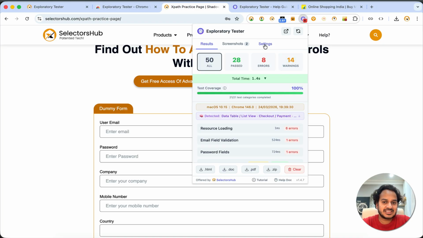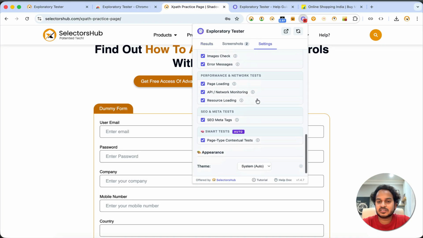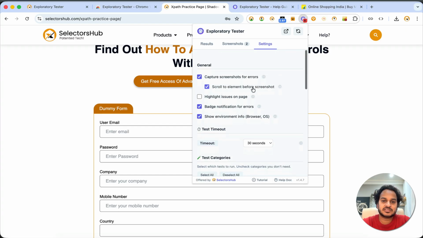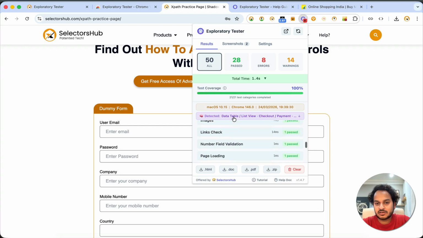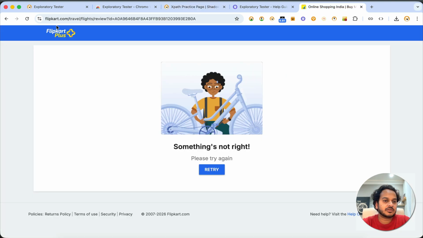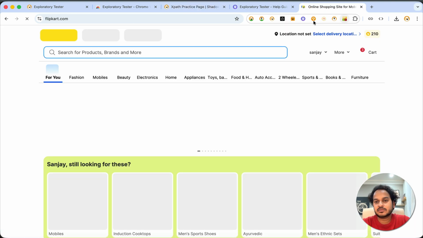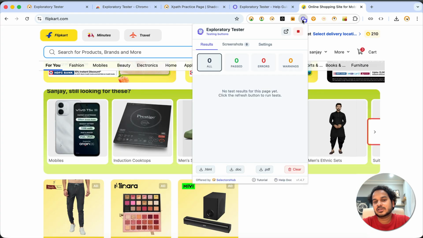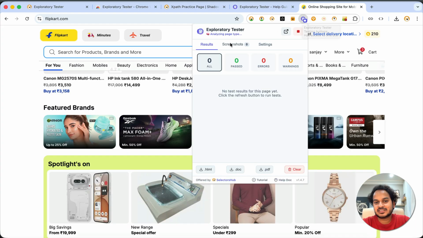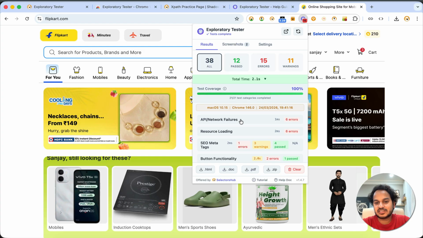It has amazing settings features and a lot more. You can control which test cases should run and which should not. It also detects what kind of page it is and what kind of things are there, so it smartly runs the smart test cases as well. Like here on the Flipkart website, or any website you go to, if you run this tool, it will also cover and test that particular page. You can see that it is running and analyzing the page.